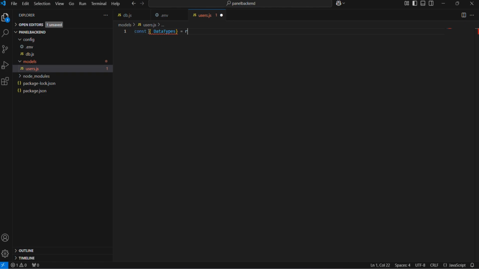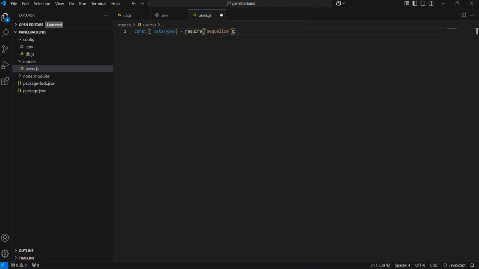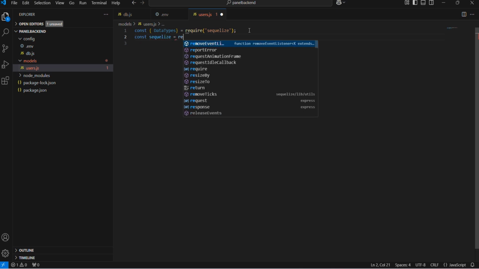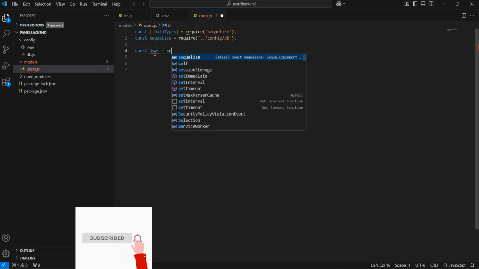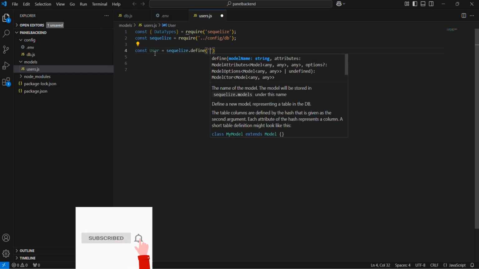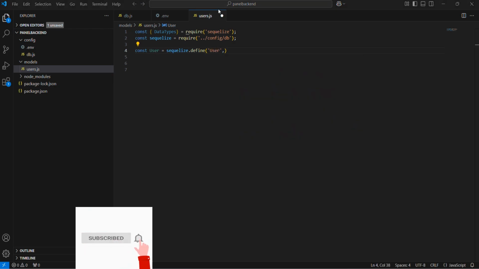Here I have imported DataTypes object from Sequelize. Now I am importing the Sequelize instance, which will connect to our database. Next I am defining a Sequelize model named user. This tells Sequelize to create a table in the database or use an existing one that will represent this model.